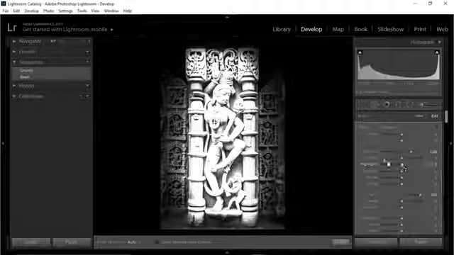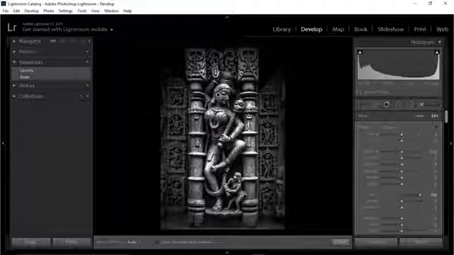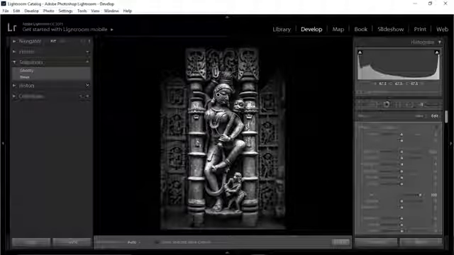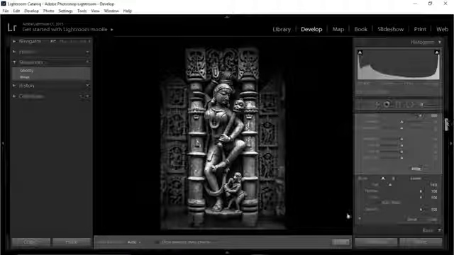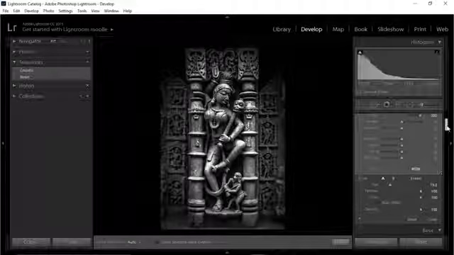Alright, now once you're done, bring the exposure back to 0. So double click on the exposure. As you can see, this has enhanced much more texture in this area. So let's look at the before and after. Let's turn off the brush. So this is the before, this is the after. As you can see, so much texture has been added.